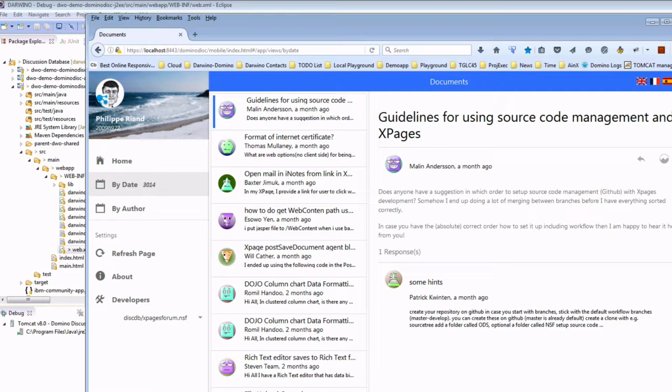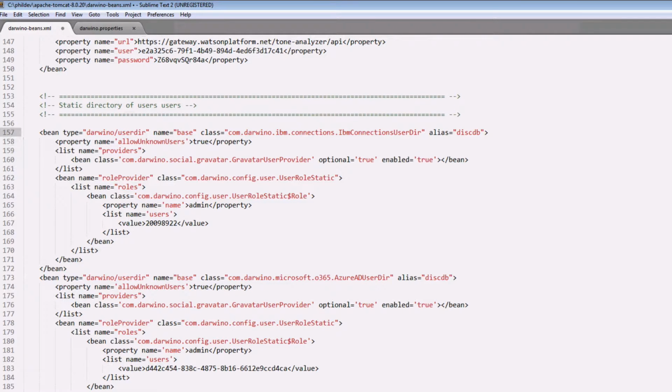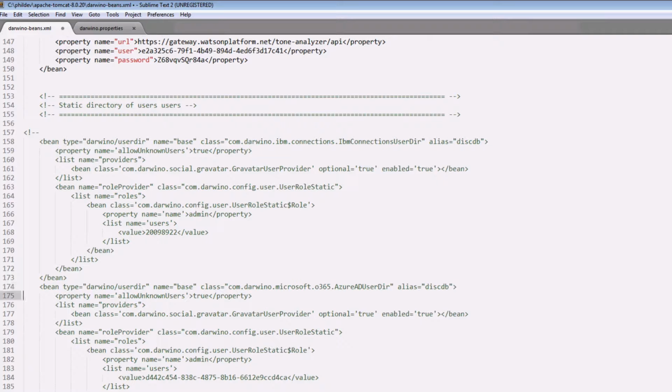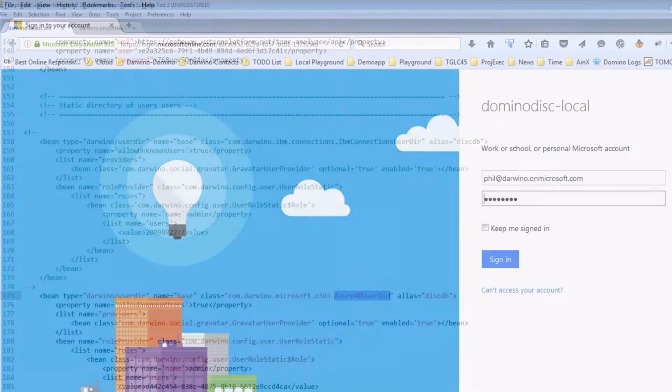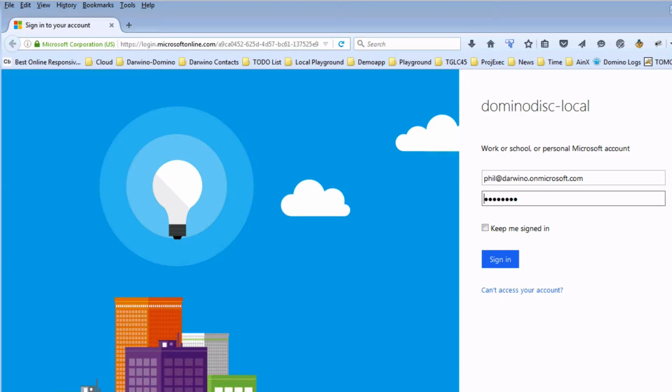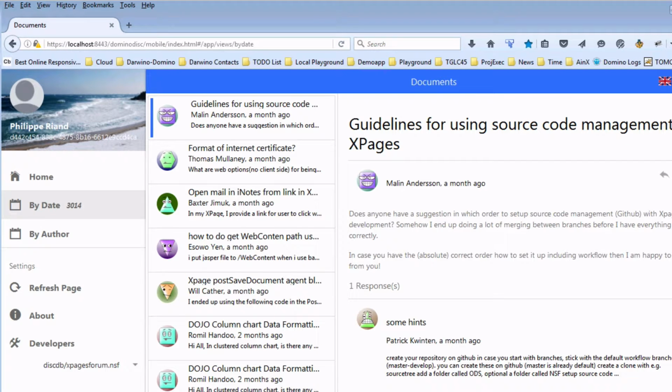Finally, we will demonstrate Darwino utilizing Microsoft Azure Active Directory as the authentication authority. Again, we simply go to the Darwino beans.xml file, and we change the user directory bean to point at Azure rather than IBM Connections. Now, after restarting and clearing the cache, when we reload the application, the Microsoft Azure login page appears. After login, you see that this is a different Philippe Riand account, as the Azure ID is different from the IBM Connections ID.